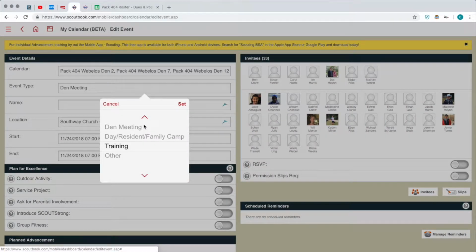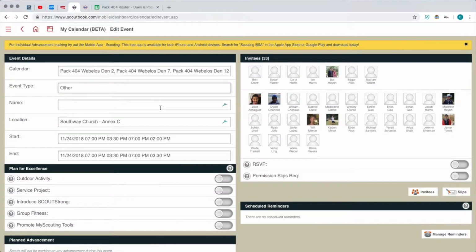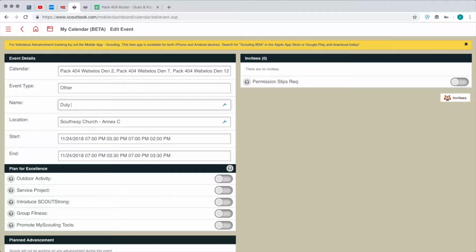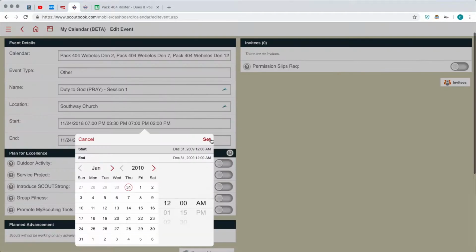So you have den meeting, day, resident family camp, training, and other. I'm going to go ahead and select other. I wish there were more options here, but there's not. So we are going to say Duty to God, Pray, session one. So this is going to be at Southway Church. I'm not sure which location it will be, so we'll take that out.